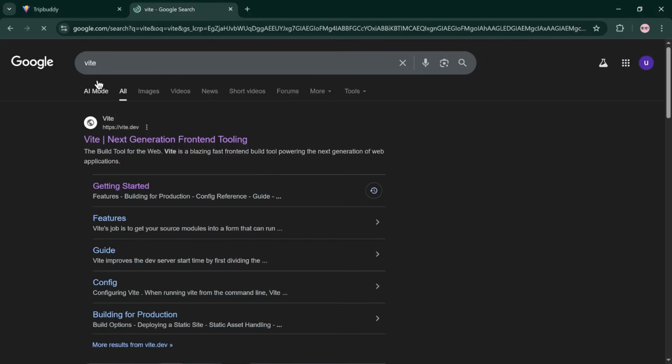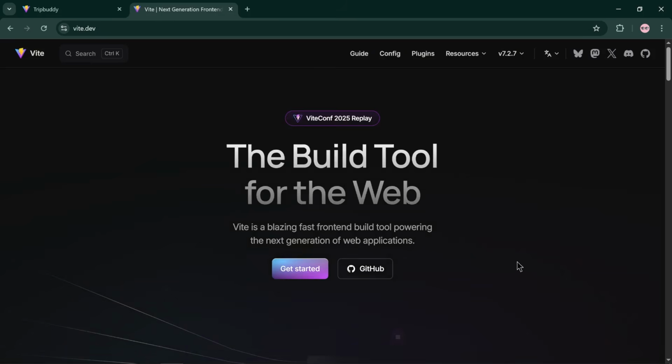So we will write Vite inside the Google, and we will click on this website, that is vite.dev. Here you can see the build tool for the web. Vite is a blazing fast front-end build tool powering the next generation of web applications. Actually, Vite is a tool that helps you create and run front-end projects very fast. It starts your app quickly and updates the browser instantly when you change your code. It's very fast in this case.